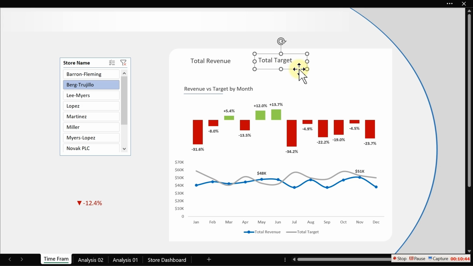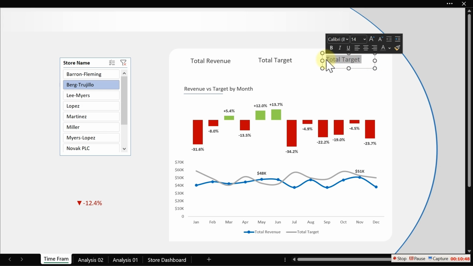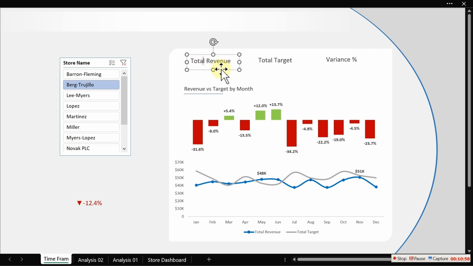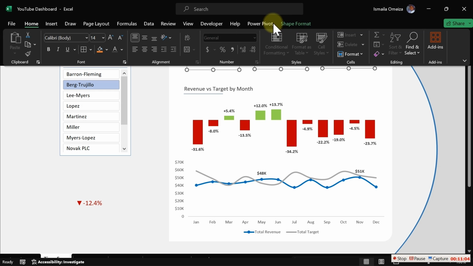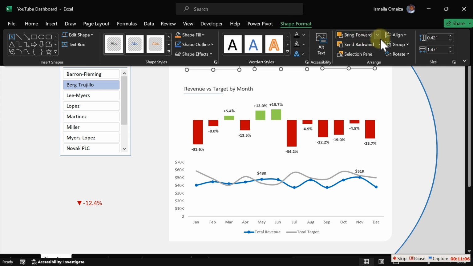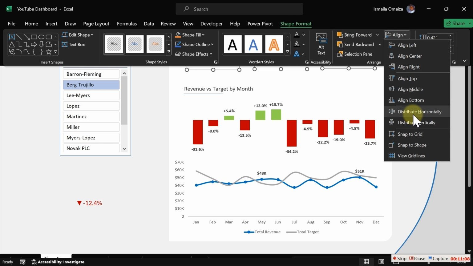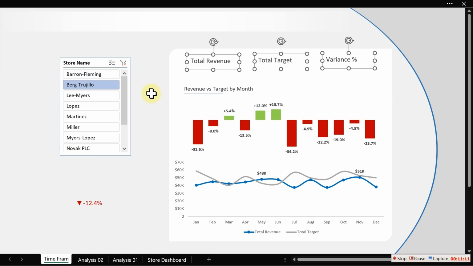So the next one will be the variance percentage, right? Okay, so I want to centralize them. Just hold your control key to select. So we want to have justification. Go over here and we go to align. We distribute horizontally. So here we go.